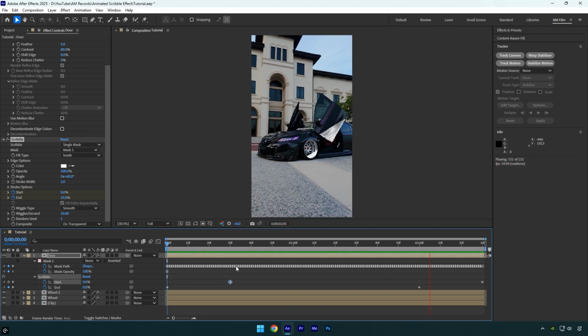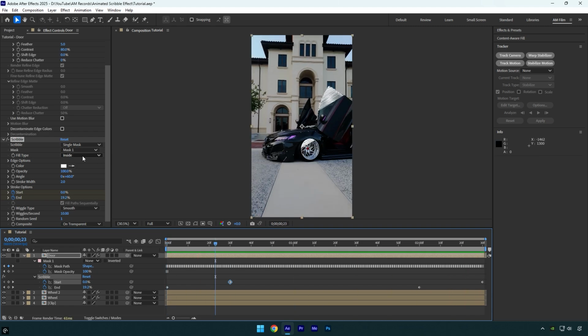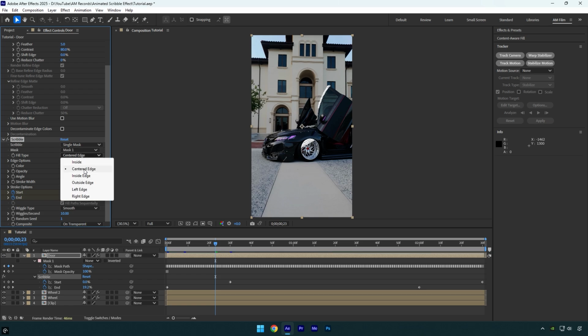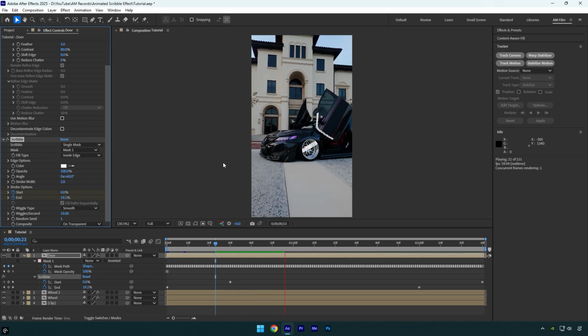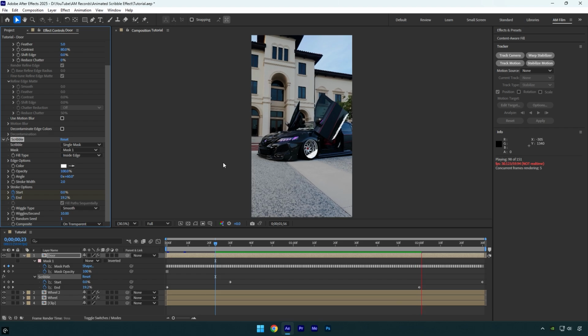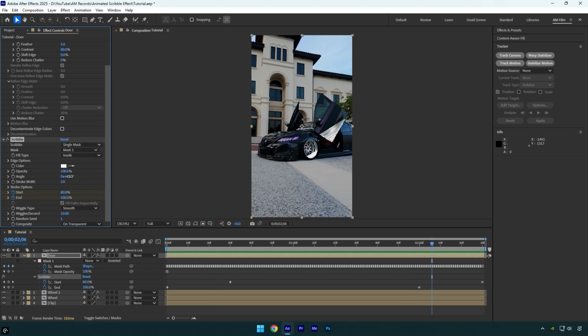And here we are done. In case you want to make changes to the scribble effect, feel free to play around with the fill type for example. Also you can change the angle and other stroke settings.